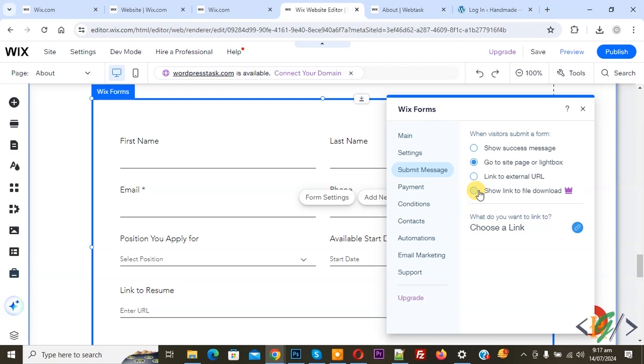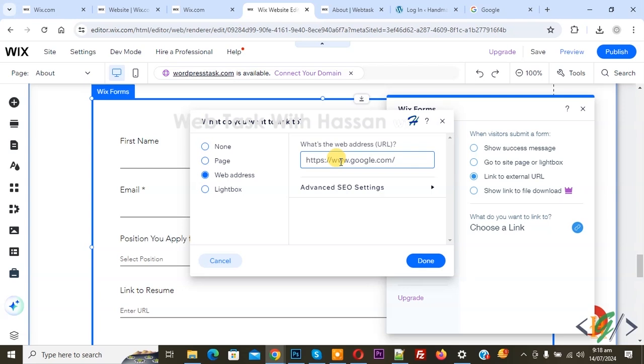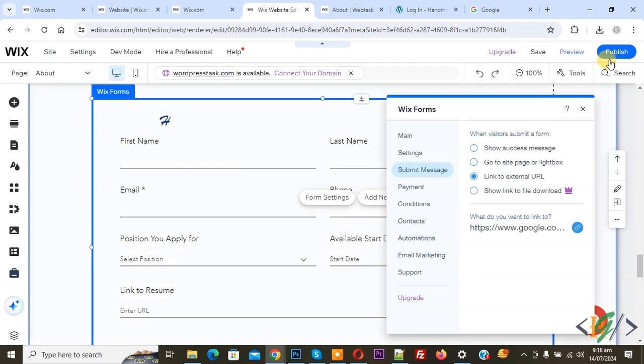So after form submission we are going to redirect visitor to external URL. So you can select link to external URL, so click on it and then you see web address. So you can add your external URL link here, web address. So we are going to add google.com. After form submission visitor redirects to google.com and then click on done and then click on publish.